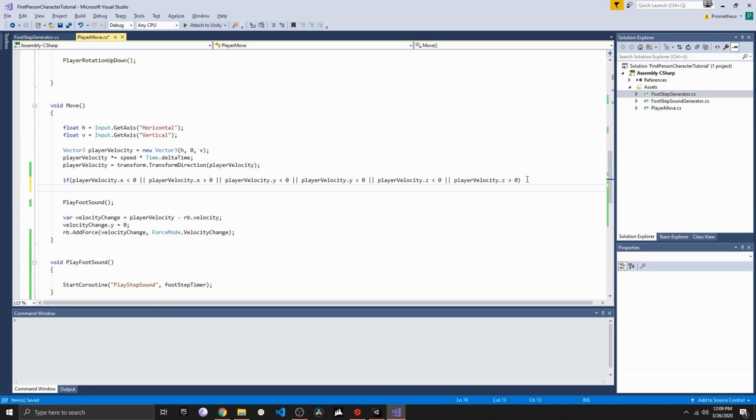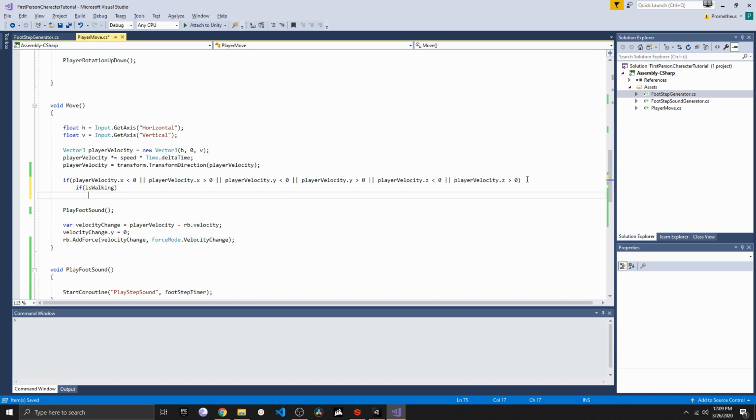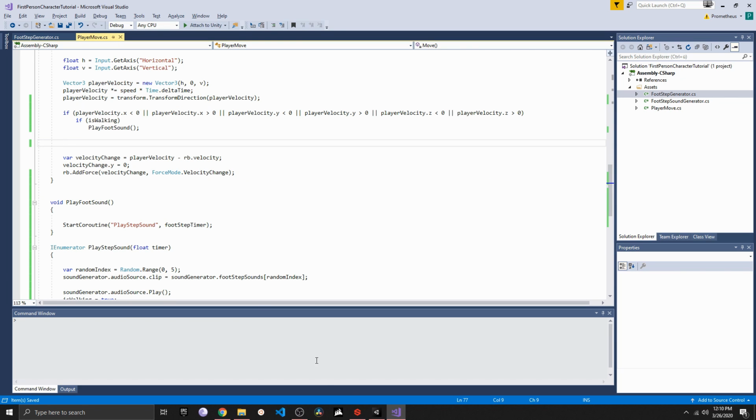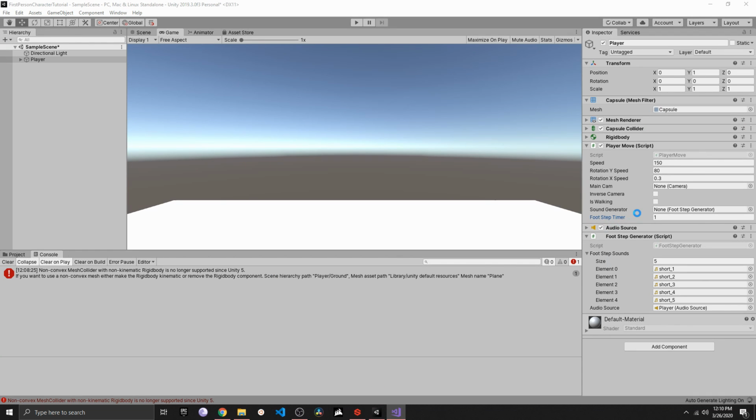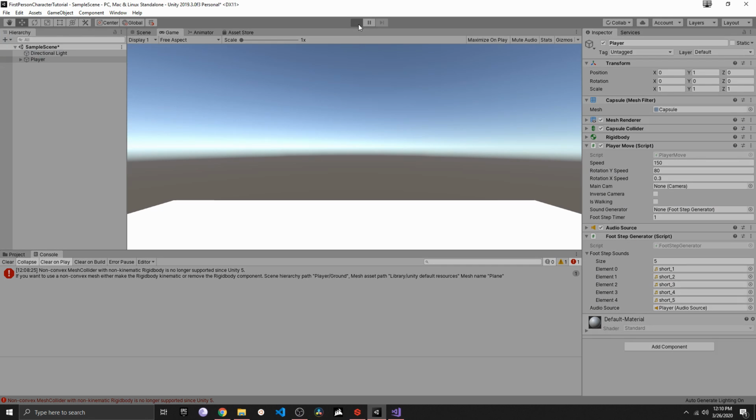And the next thing I want to check is if we are walking. So we'll say if is walking, actually if we are walking, that's okay. We want to say we want to play foot sound. If any of those values, or if the bool is false, we will not play the sound. Okay, and normally this should already work. So let's go back to the Unity editor and make sure to add here for the footstep timer just the value of 1 for now. We can change this later on.